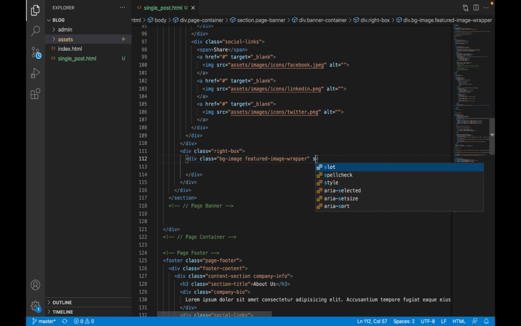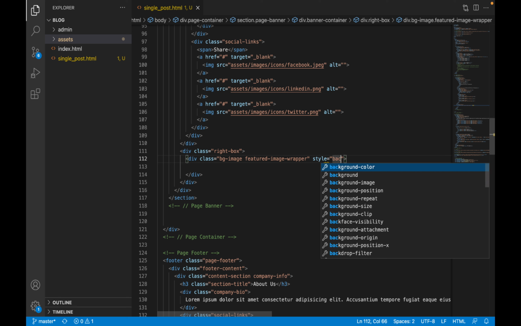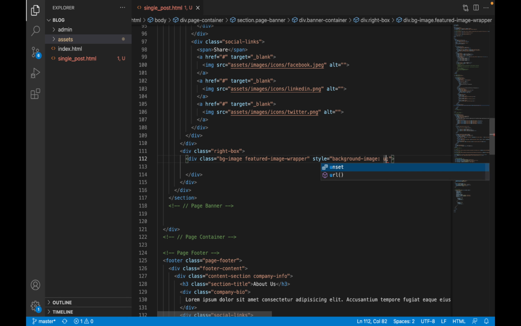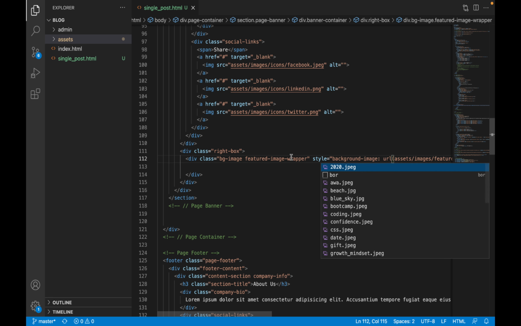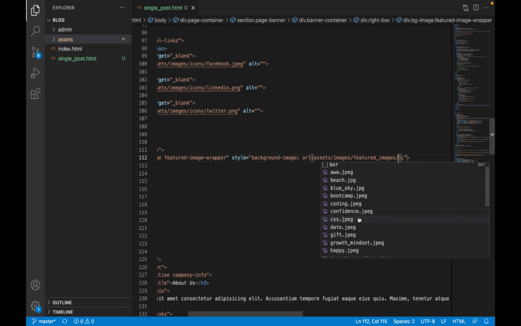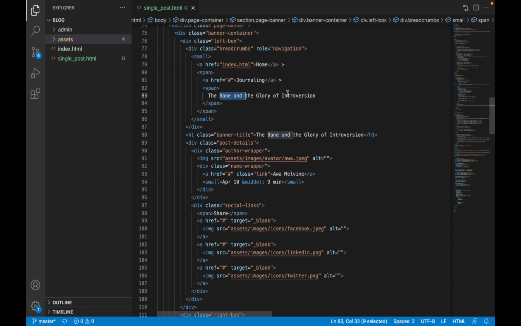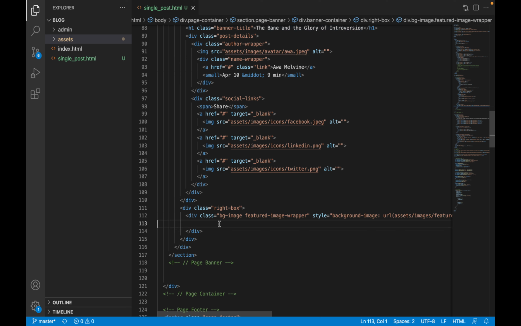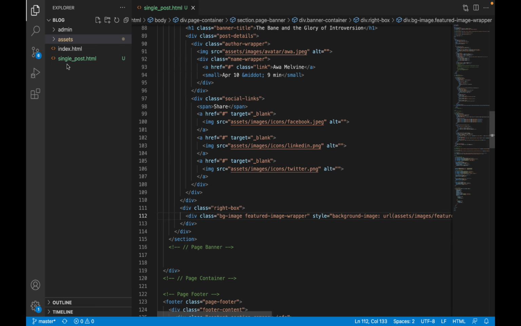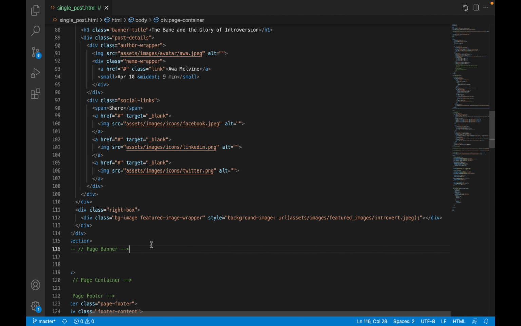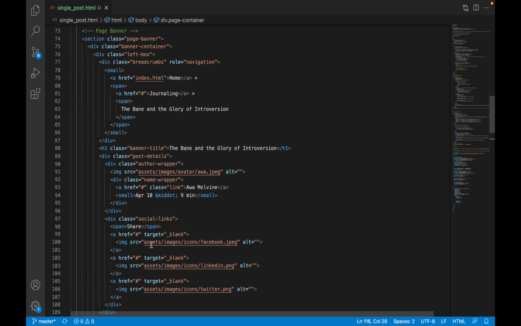Okay, so here we're going to add a style property and set the background image to a URL that points to the assets folder, because that's where all our images are. We go to the images folder, featured images, and let me just pick an image that is in line with the article that we are using as the article to model the design of this page. All right, and I believe that is all about the HTML for this page banner section.